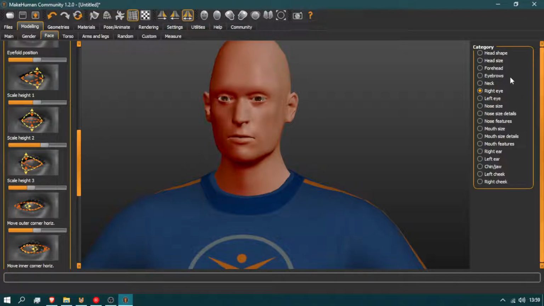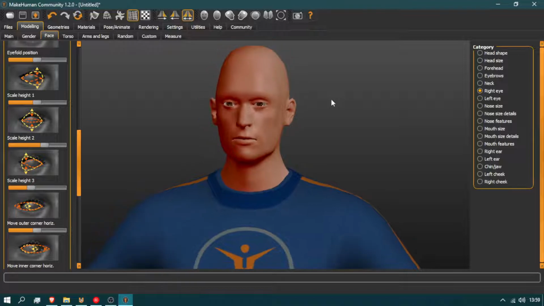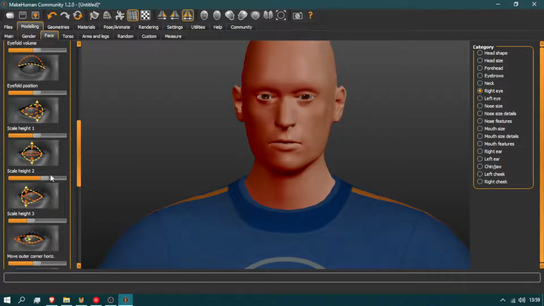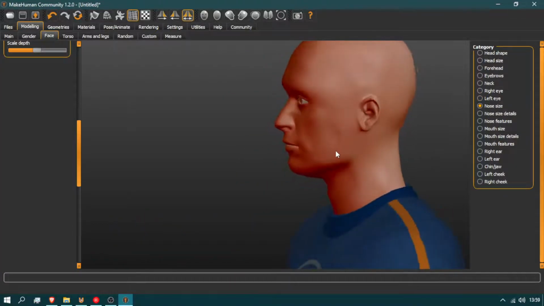Something like that. I'm just gonna leave it like that. Maybe make the eyes a little bigger. Little, not so much. Okay, then nose. You can play with the nose as well.